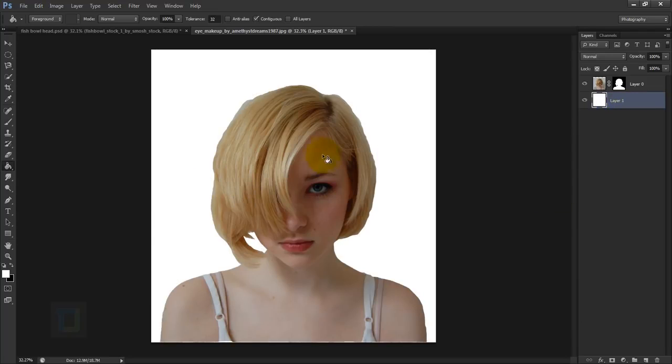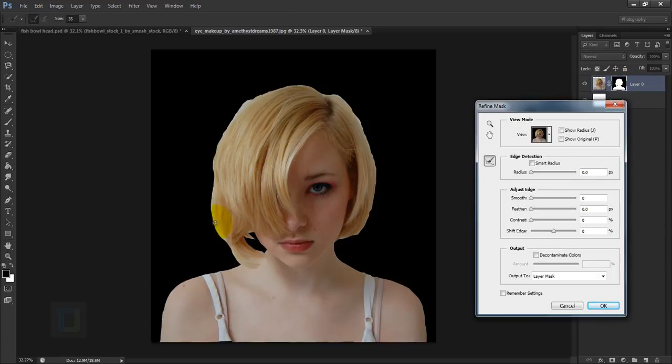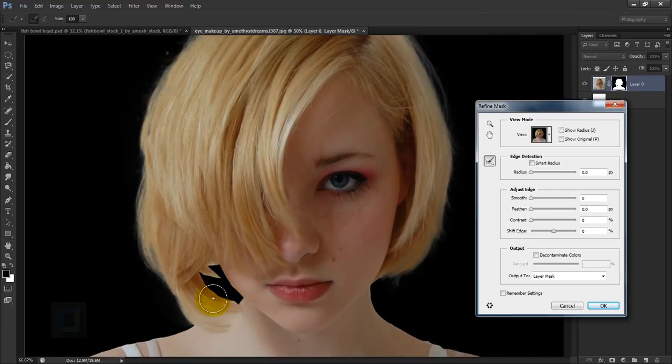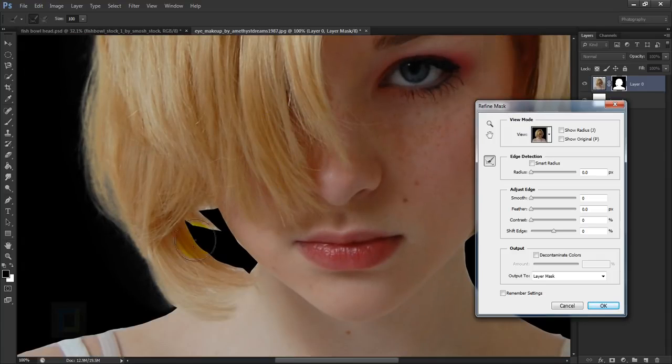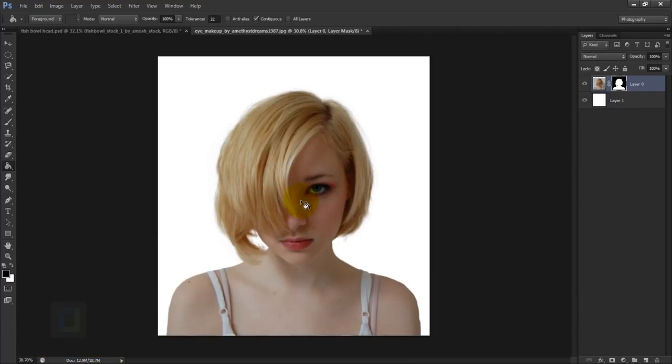After that, we're gonna make the hair a little bit smoother. For that, select the layer mask of your model, right click and select refine mask. And here, paint around the edge a little bit. Use your bracket key to make the brush bigger and paint. In the same way, I'm gonna press Ctrl plus and zoom in a little bit, and then paint here, make your brush a bit smaller. Okay, so that is looking fine, then hit OK.